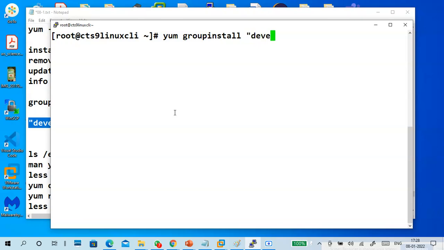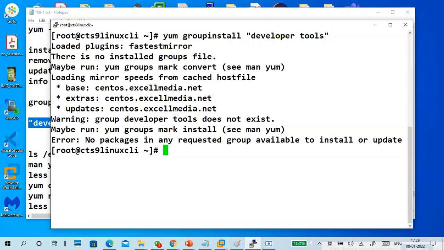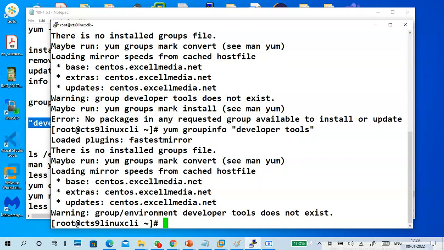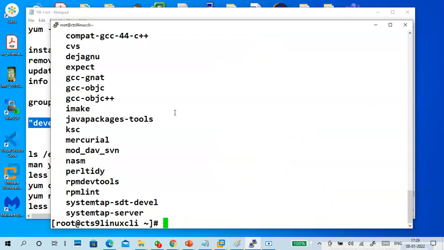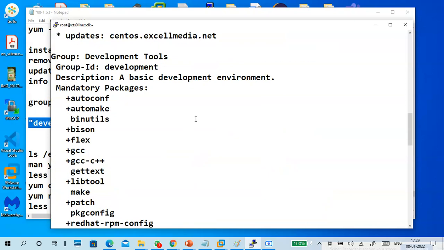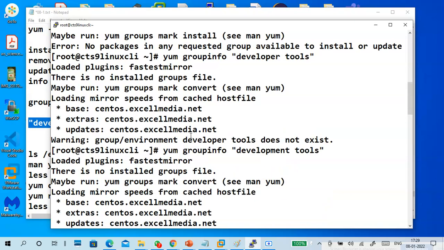Developer tools. I'm not doing anything, I'm just putting a command, guys. Look at here: no package of group info. Why is it? Okay, development, not developer. Yeah, see, this is correct. You can see the group info command given here.